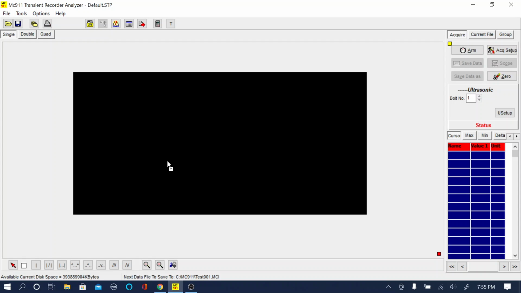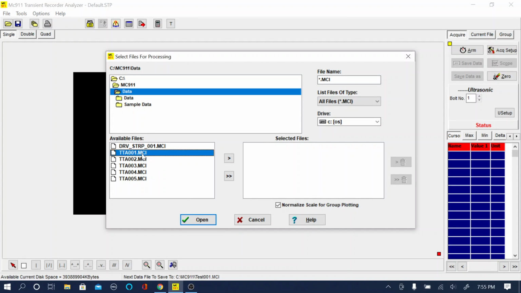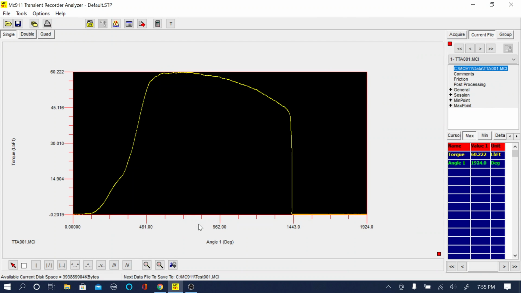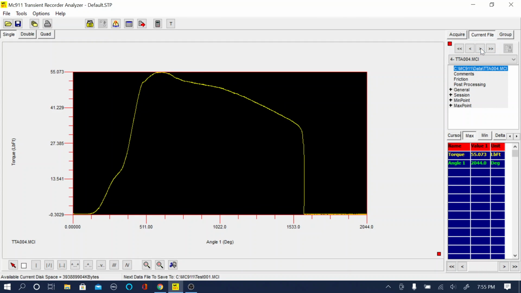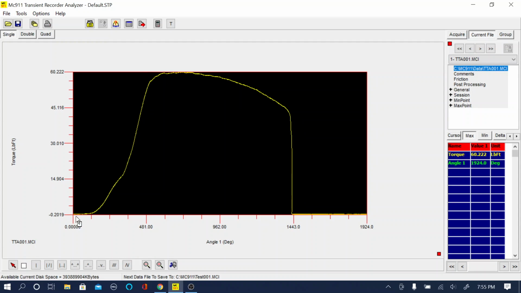Now I'm going to show you how to use these buttons below and down here with MC11. First of all, we need some data to be loaded into the memory. I have some torque angle files here. What you see is I have 5 rundowns, that's how it looks. Now what can we do with these buttons?